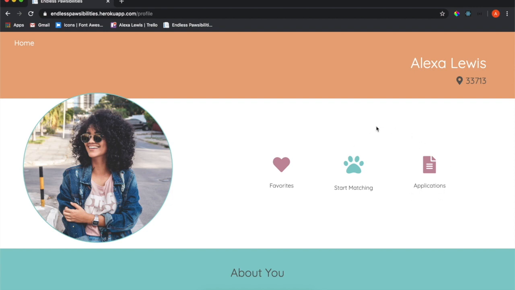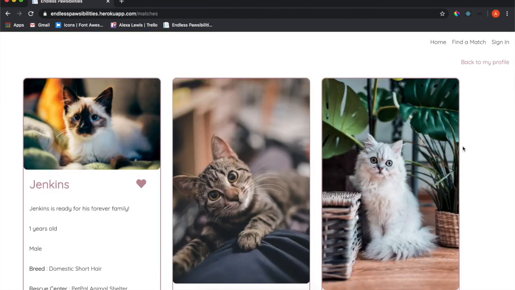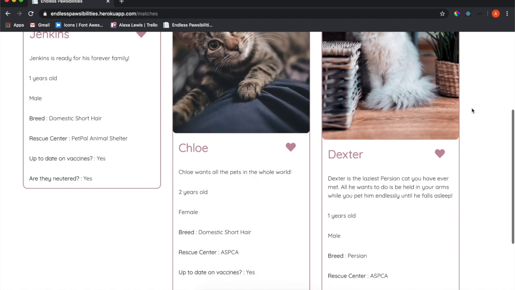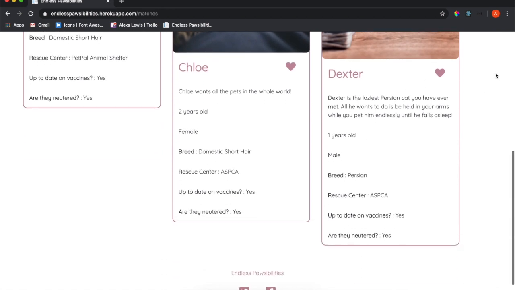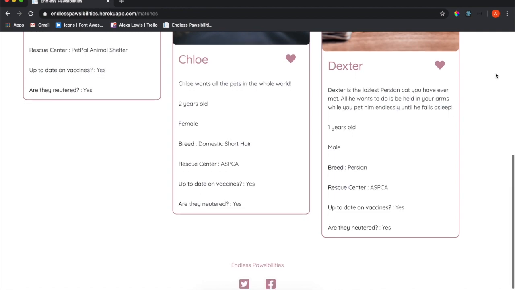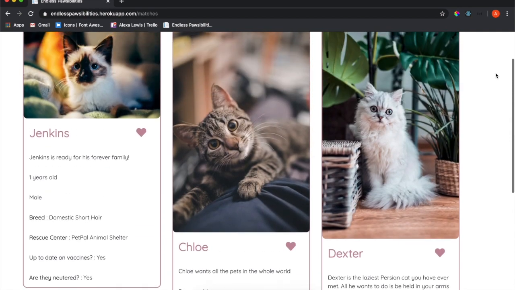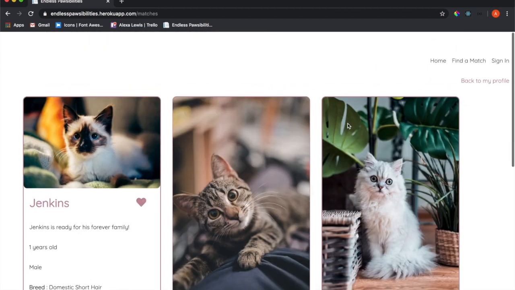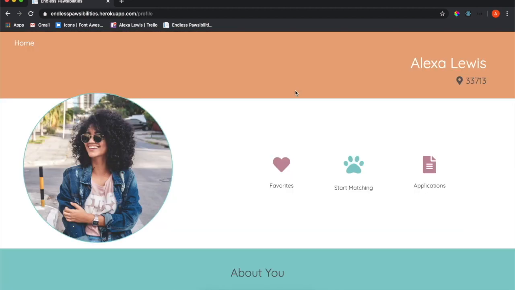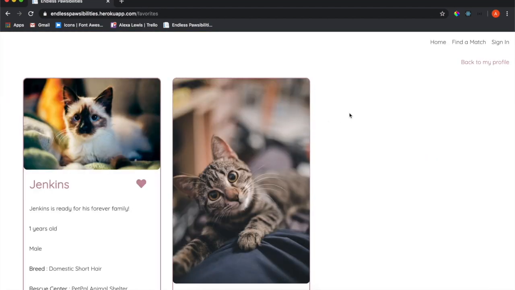So when you're ready to start matching, click, and it'll bring you all of your matches based on how you answered the questions. Each animal will have a description, how many years old, everything that you'd look for when searching for a rescue animal. Once you find a couple you like, you can click the heart to favorite and head back to your profile and go to your favorites page, and they'll live there.